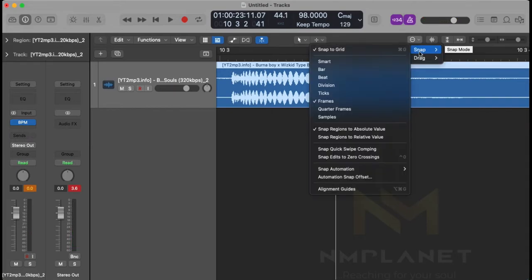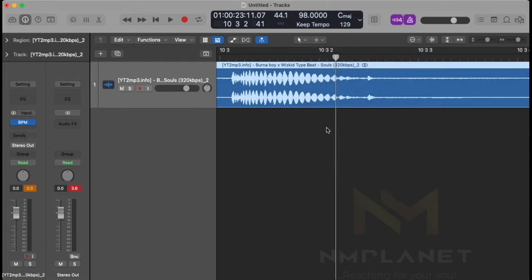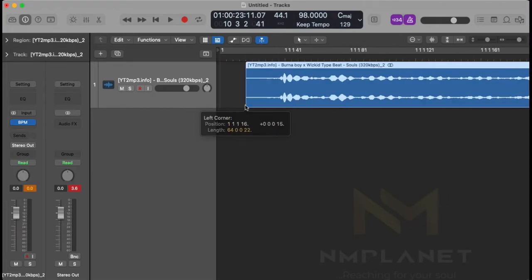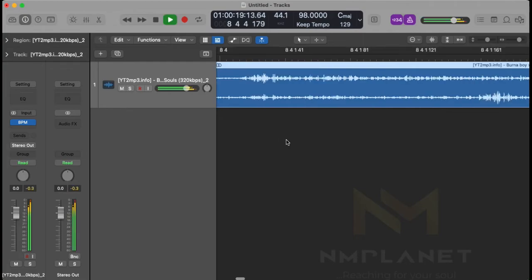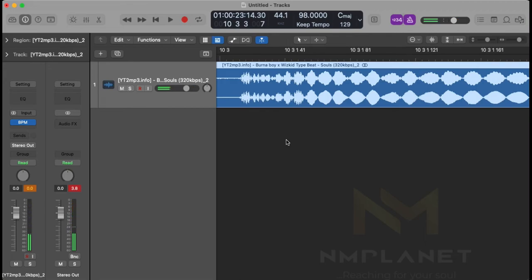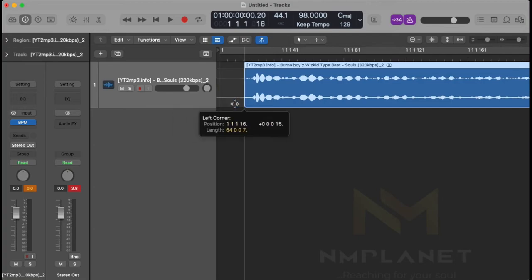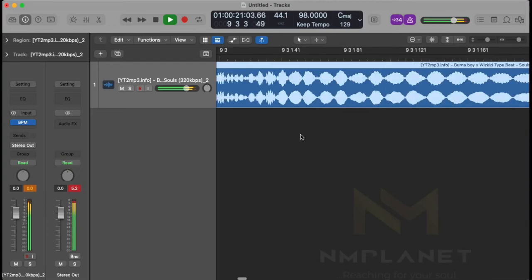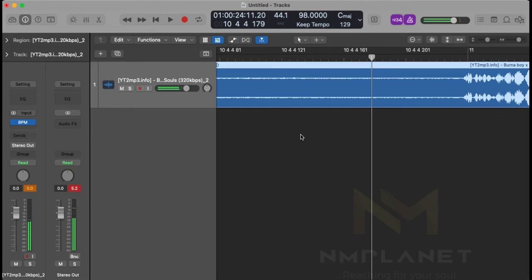So I'm going to go to the snap section again and choose quarter frames. We are having a little bit of delay. So I'm still going to take that out. So we can actually see that our beats and our tempo are now in sync.